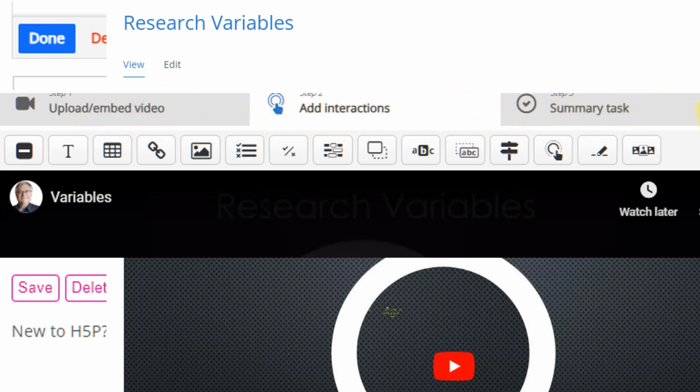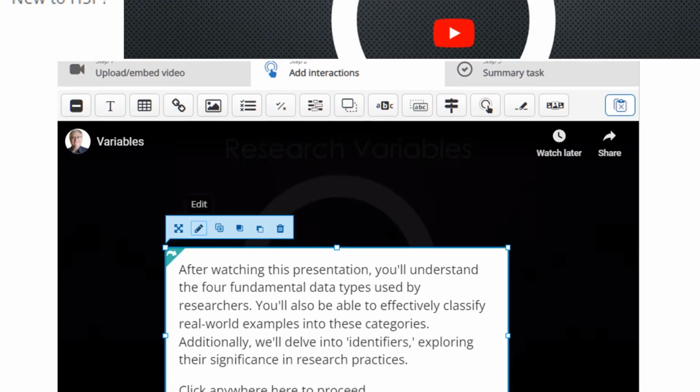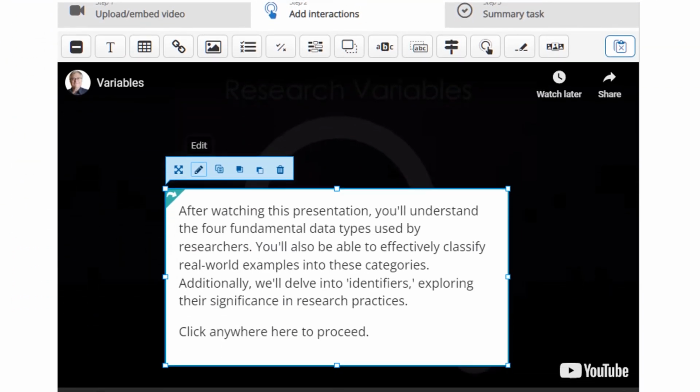Let's keep perfecting this interactive experience. Now let's talk about navigating through our interactions. When you click on Add Interactions, it takes you right back to the Interactions menu. Need to tweak something? No problem. Just click on the interaction and that little blue menu will guide you to the edit function. Now onto our next interaction.